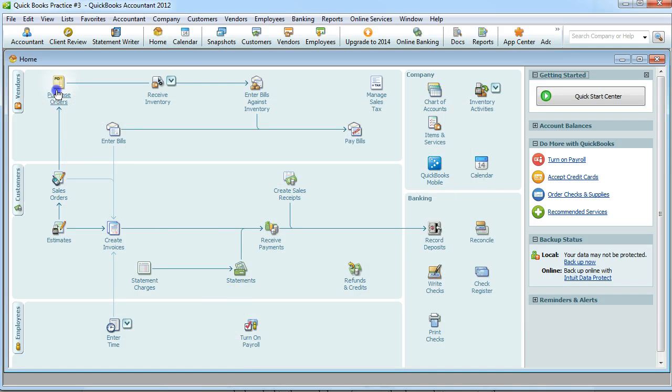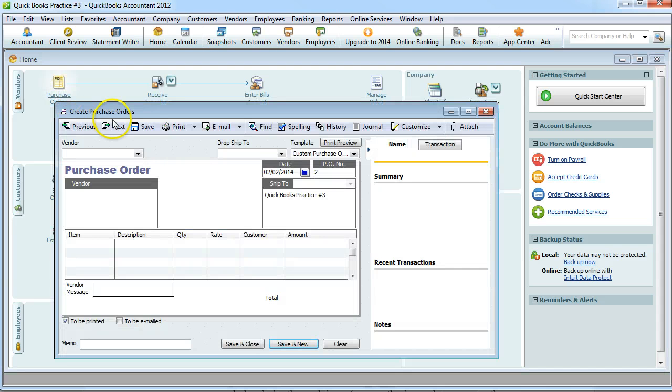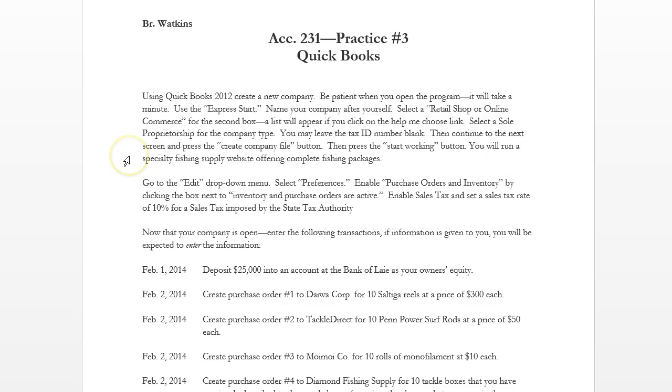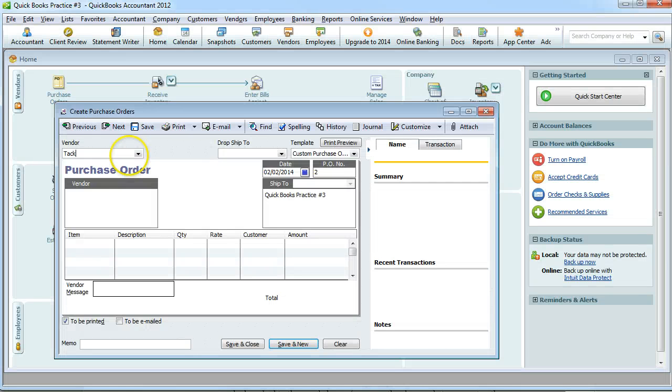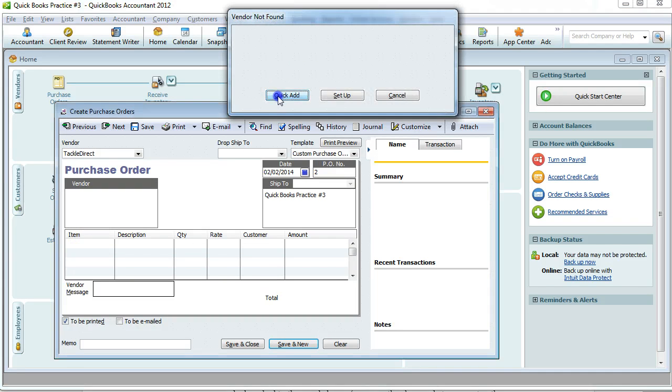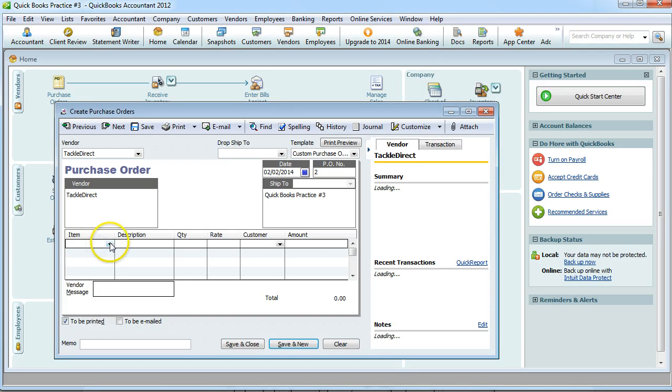Done. Now we're going to do purchase order number 2. And this one is going to be to Tackle Direct. And we're going to buy, quick add them as a vendor.